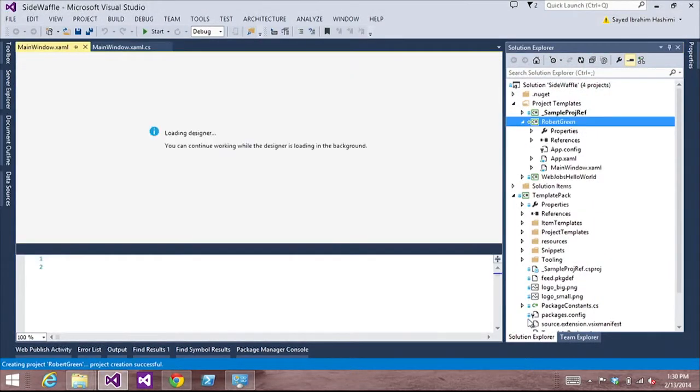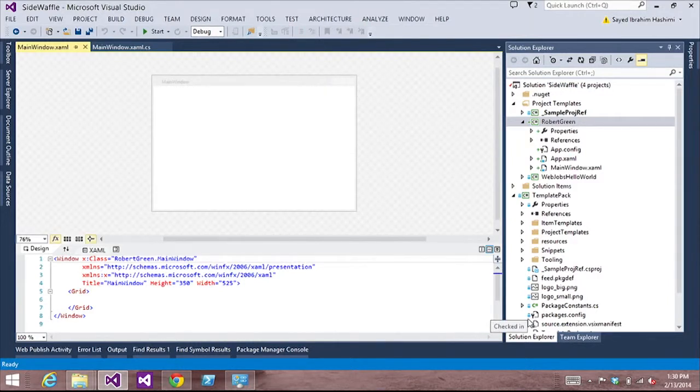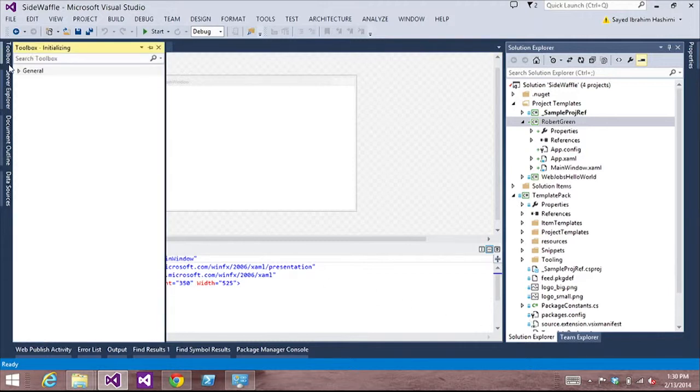So the flow I'm going to show you is how can I create a project template? How can I see it inside Visual Studio with a v6? And then I'm going to make an edit to it and then see it again. Now, for any users who are doubting SideWaffle is going to help you, I challenge you to go do that without SideWaffle, and let me know if you can do it within a weekend. All right, so here's what I have.